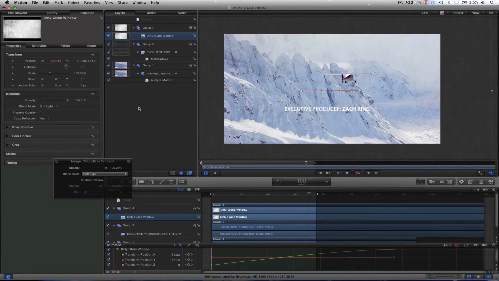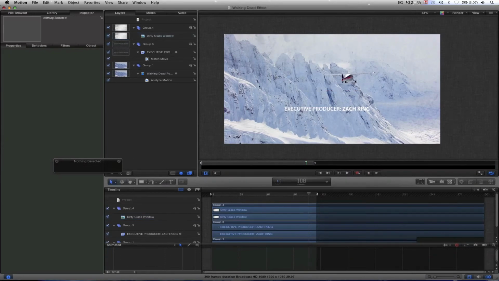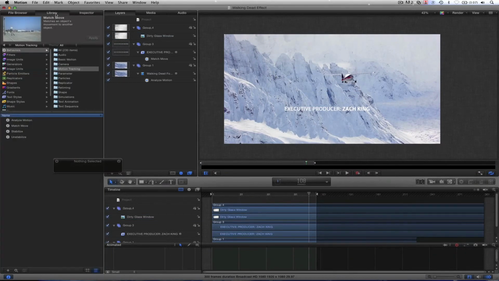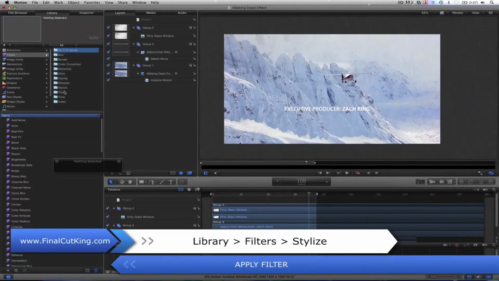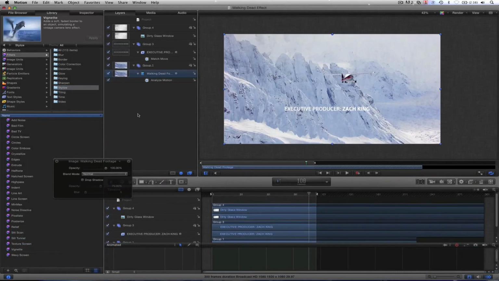And now what we need to do to really give it that edge blur, roughen up the edges, almost like you're looking in through a binocular, we're going to go to our filters in the library, come down to stylize, and we're going to find our filter called vignette. But before we drag it on anything, we could just drag it onto the footage, but I think it might be better served on everything.